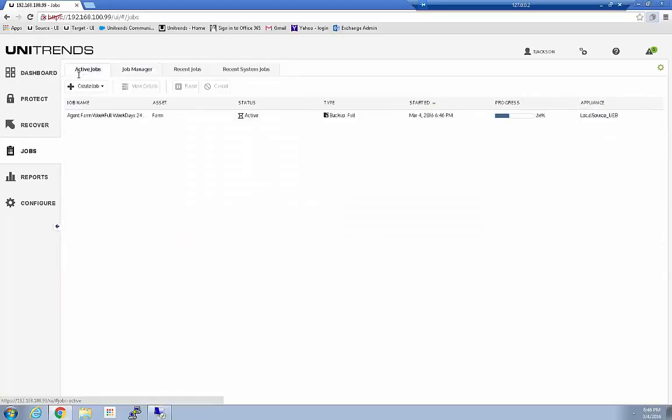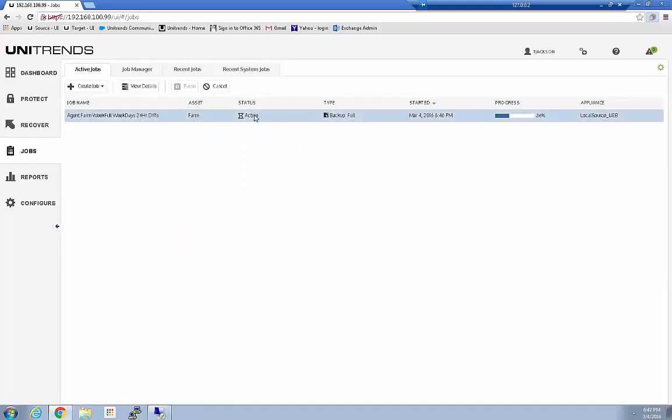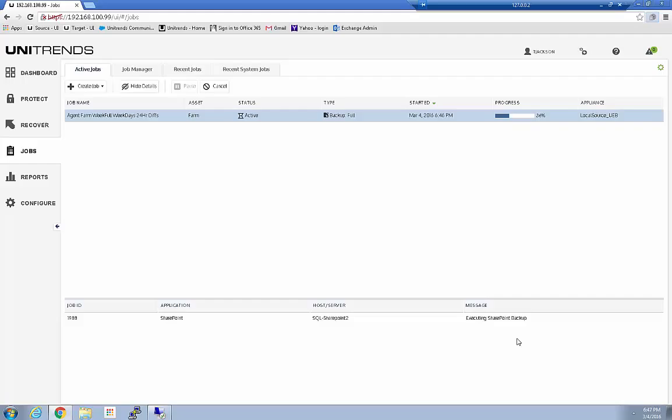If you go over to your active jobs in here, you can see this job running now against this farm. You can see this is not a very big farm, for testing purposes. You can see the backup is already executing the SharePoint backup. If you look back at the SharePoint backup module and how this process works, it's now basically opened up a share and it's now copying the backup to the appliance.